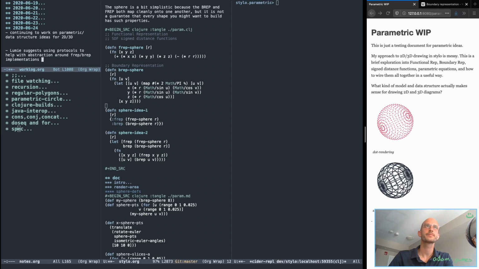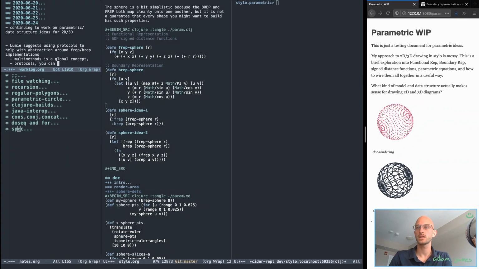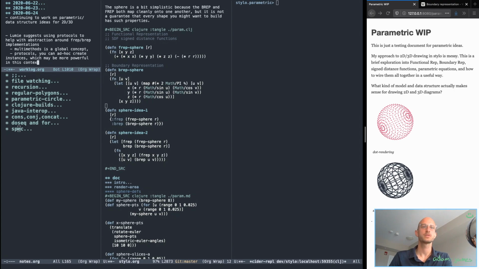Let me add a little note to this. Multi-methods is a global concept, but with protocols you can ad hoc create instances, which may be more powerful in this context. Example, using reify or using protocol metadata.